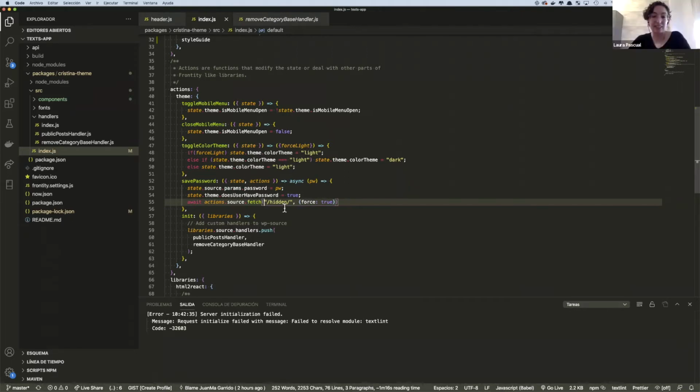Initially it was being done because when you go to that page before you put the password, you only see the modal. But the URL is being recognized and it goes through the remove category handler, and so that was being done. And then, yeah, this force true is something that I tried and I couldn't get it to work, but I left it there just in case.